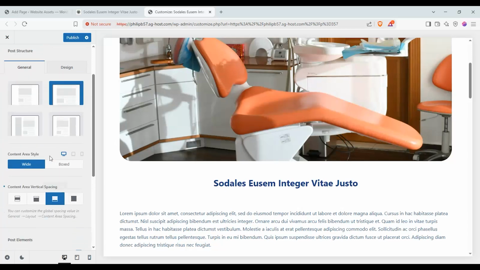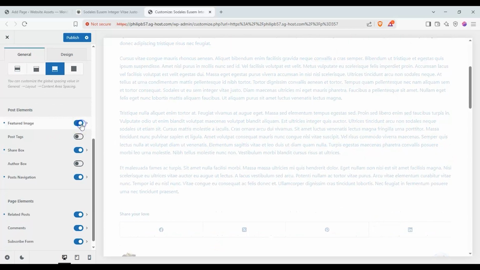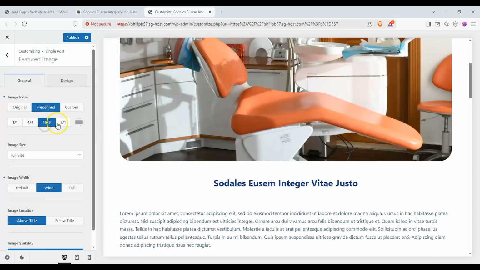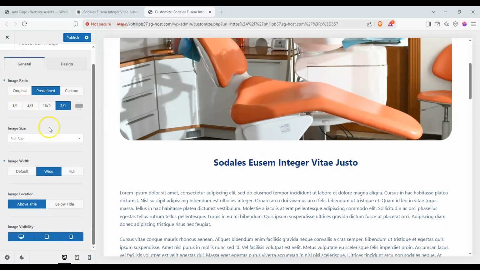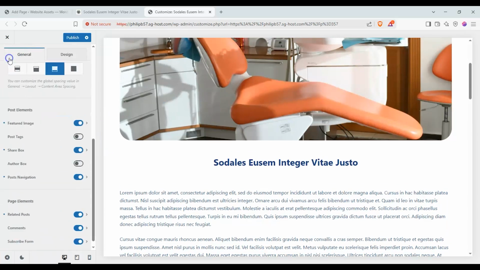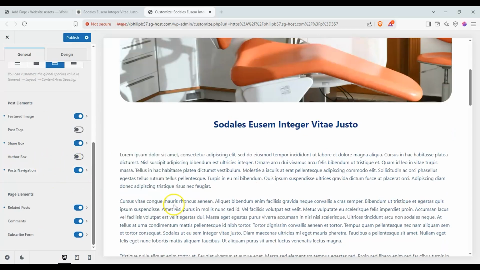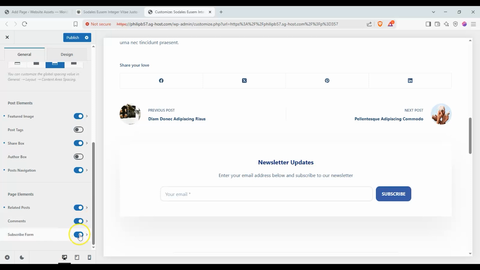We can also toggle our different elements here. So just as in our title, we can enable or disable the featured image, right? Or if we enable something, we'll have the arrow here, which means that we can customize how the image looks, or whatever it is that we're messing with, right? Same with post navigation, the author box. If we scroll down here, we'll have our related posts, our comments, our subscribe form.